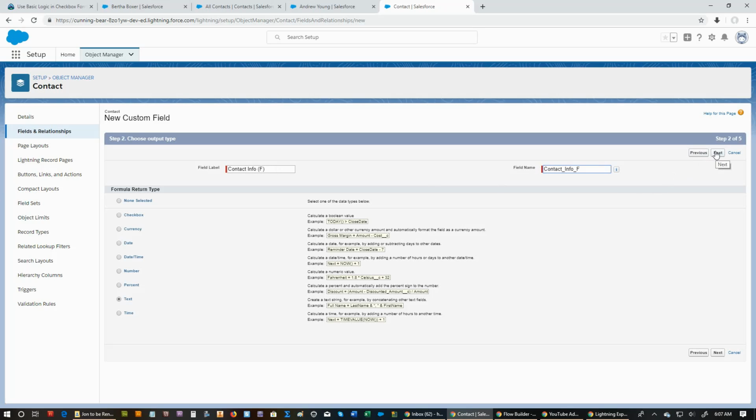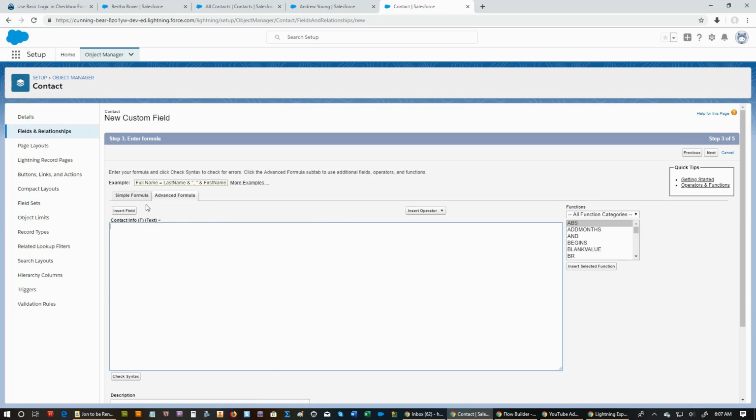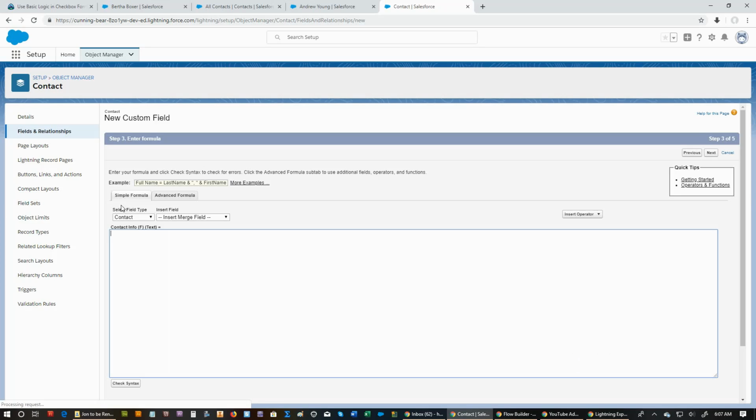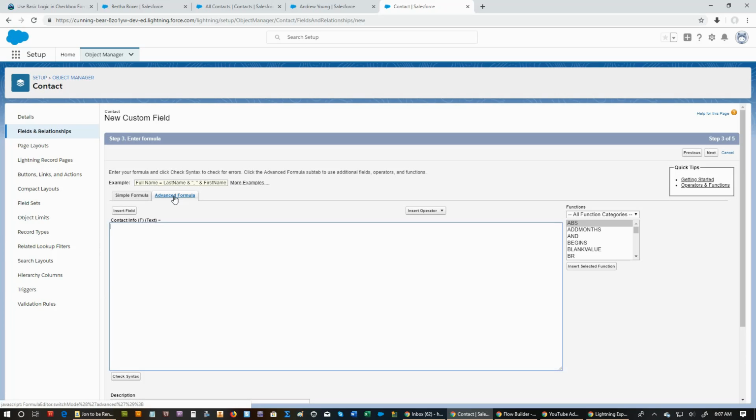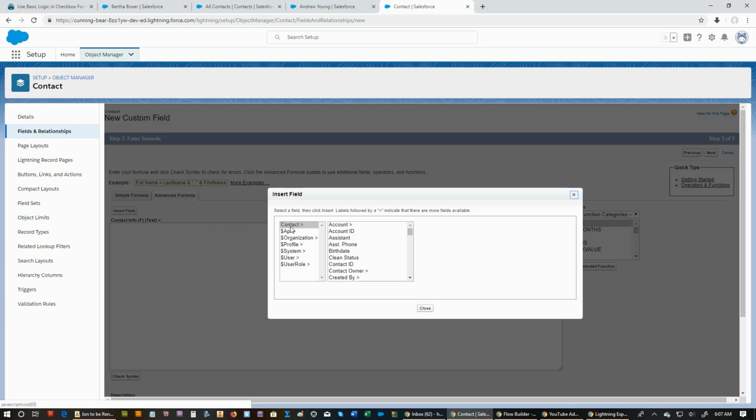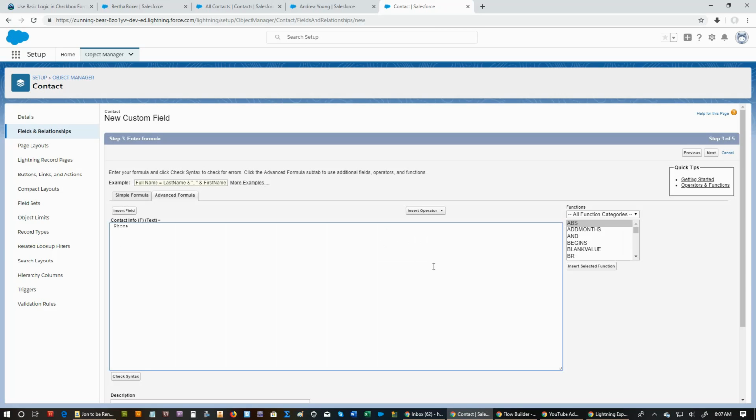So I'm going to click next. We have a text field. I click on the advanced tab. It's actually easier to use that, because if you start on the simple formula, it'll show contact and then the field. I just go to the advanced one, and I'm going to click insert. So this is showing me that these are the contact fields over here, and I want the phone number. So I'm going to scroll down and put in phone and click insert, and then on the next line I want the mobile number.